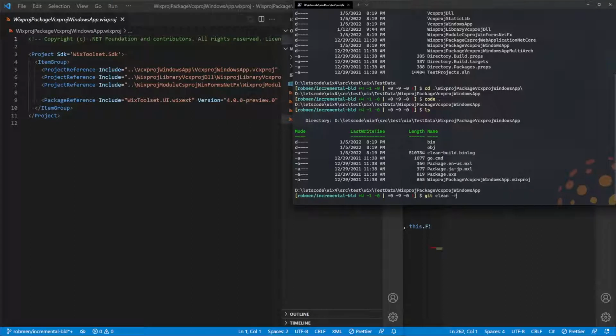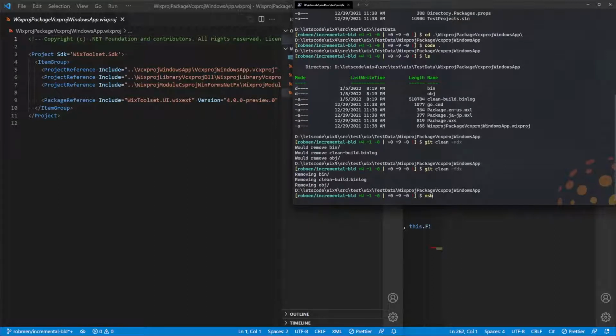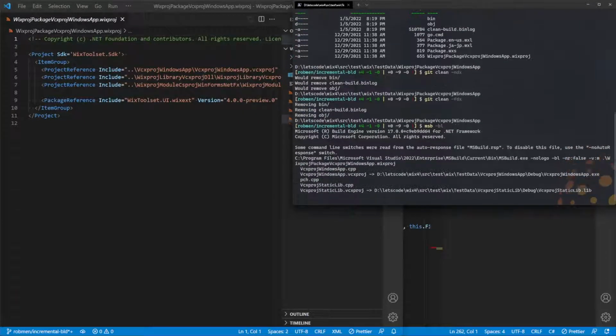Actually, let's clean everything out here real quick. I always do an -ndx of a git clean before, to make sure that all the files it would delete are files that I'm okay with it deleting. And let's go ahead and pick up here. Always get a bin log. All right, let's make sure everything builds.